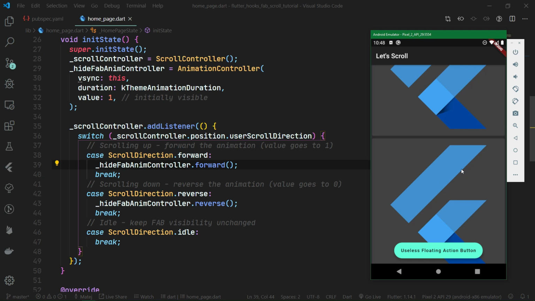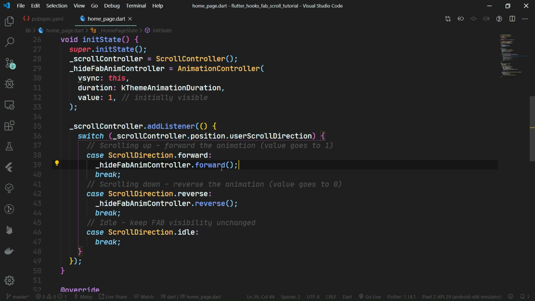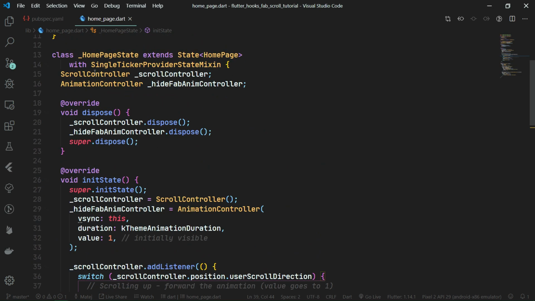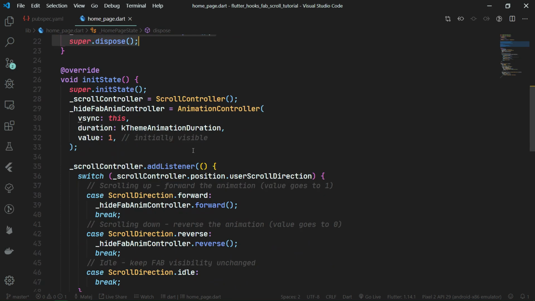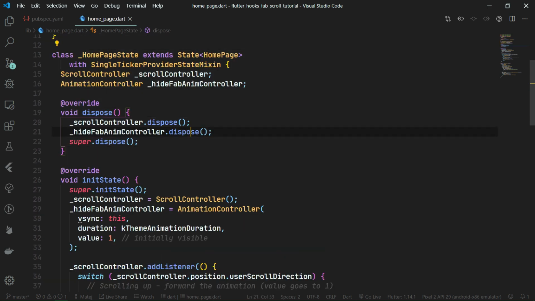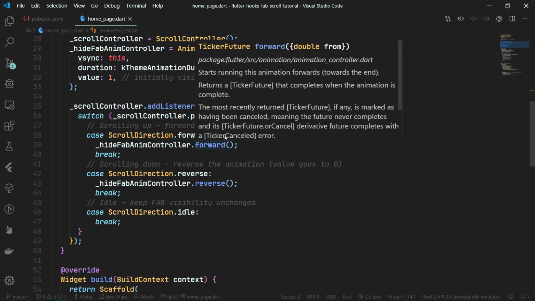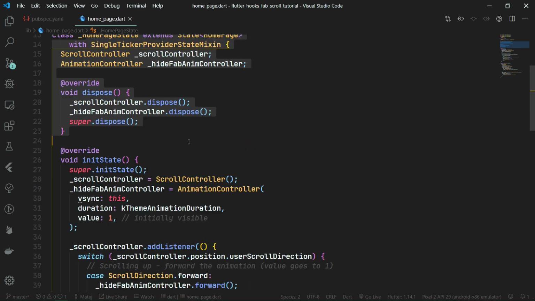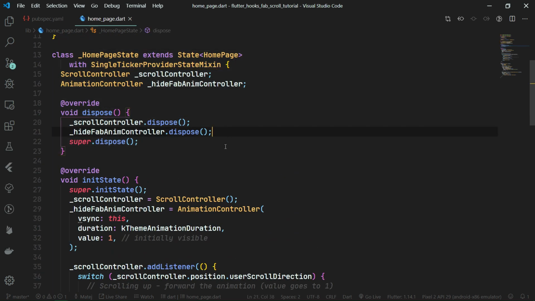Alright, so this is really it, but as you can see, there is a lot of boilerplate here in this homepage state class, and also we have just really tightly coupled these two fields to this particular widget. That's because with stateful widget, which we are currently using, we have to keep the controllers as fields inside the state class. That's because we need to initialize them here in initState and dispose of them in the dispose method.